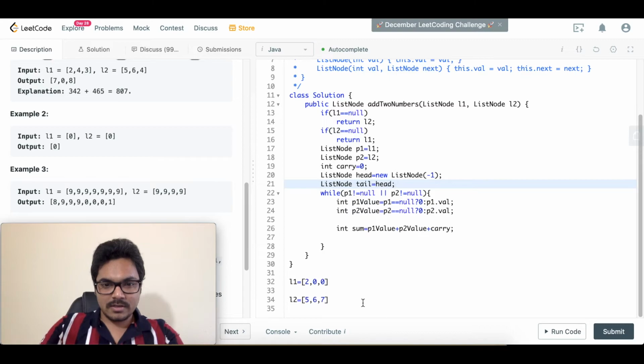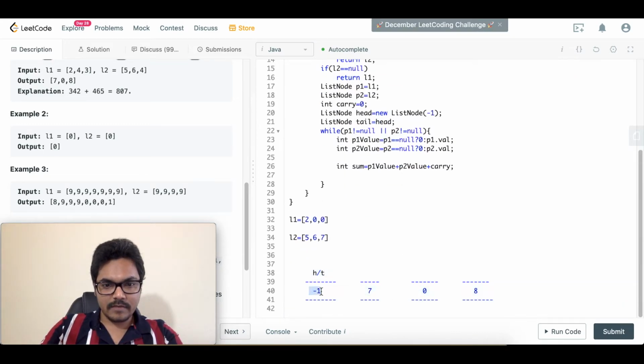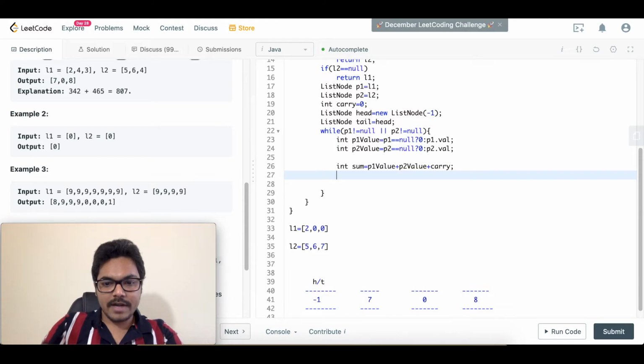Okay, so if I take an example of this, initially I have created head and tail pointers which are pointing at -1. In my first iteration my sum is 7, and for this I'll create a new list node. Node is going to be new list node of sum modulus 10. As we have seen in the explanation, we will be doing a modulus of 10 and adding that in the node. Now the new node is created.